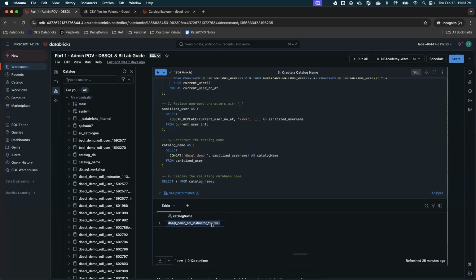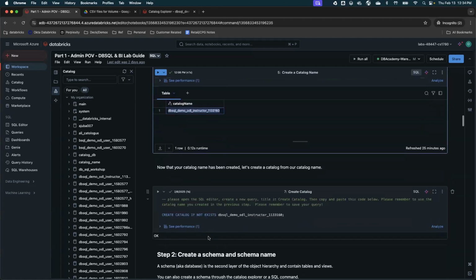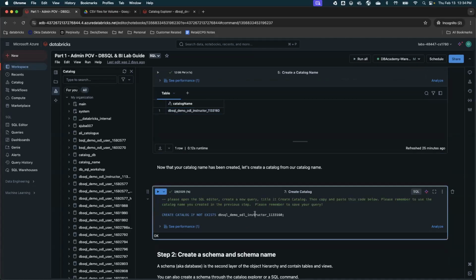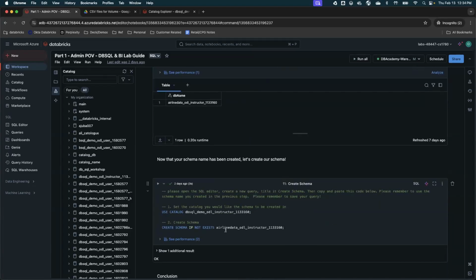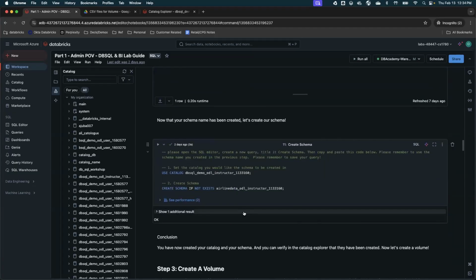The reason we are doing that is because with 600 or 700 people, we don't want any duplication. Once you do that, you can copy the catalog name, keep it somewhere in your notepad, and create a catalog. You execute the next cell to get the schema name, copy the name and keep it in your notepad, and then you can create the schema.